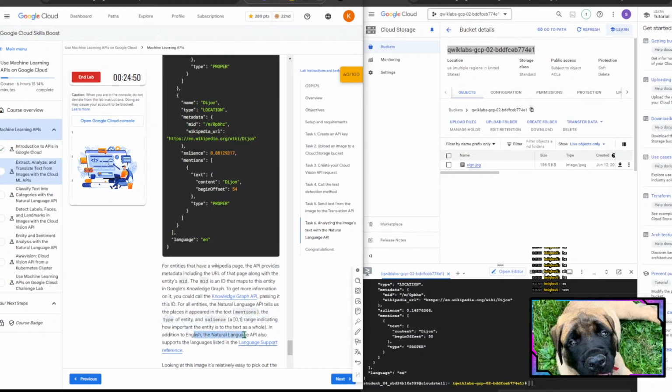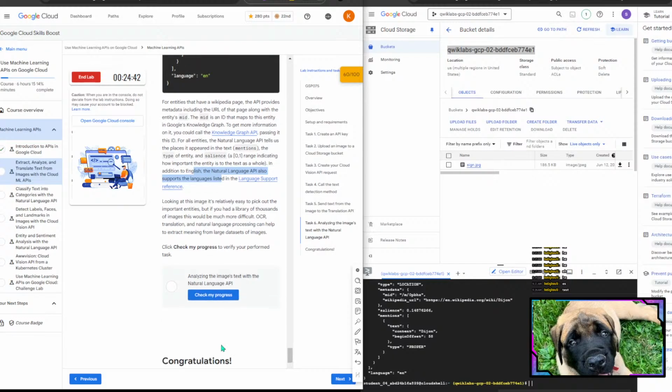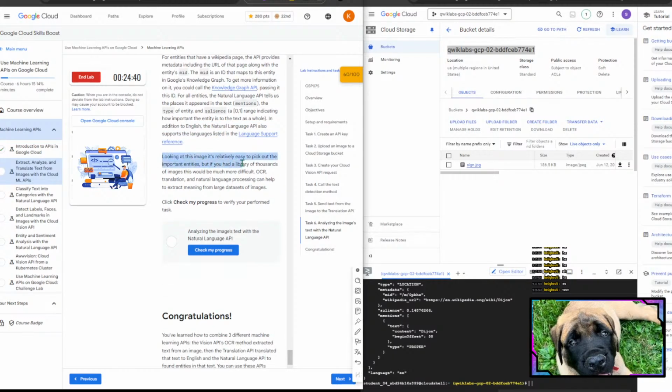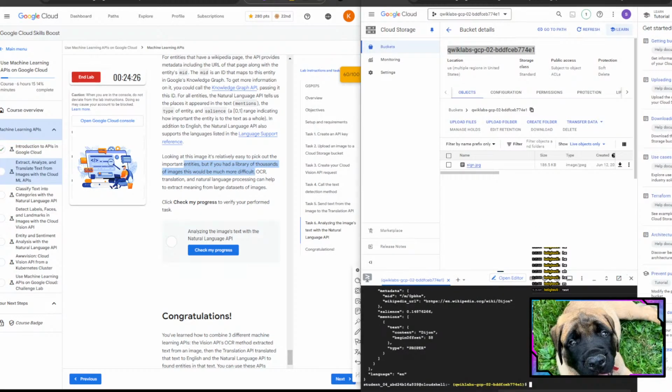In addition to English, the Natural Language API also supports the languages listed in the Language Support reference. Looking at this image, it's relatively easy to pick out the important entities. But if you had a library of thousands of images, this would be much more difficult. OCR, translation, and natural language processing can help to extract meaning from large datasets of images.